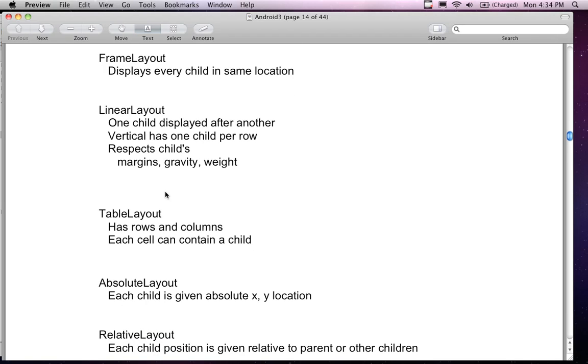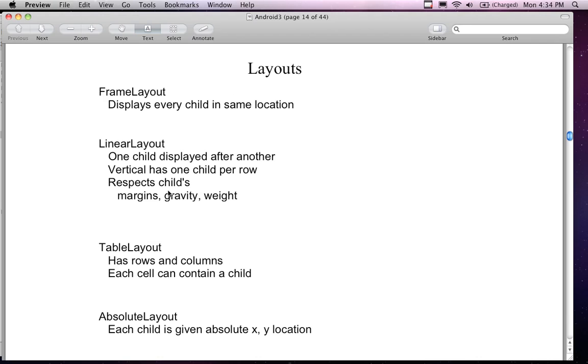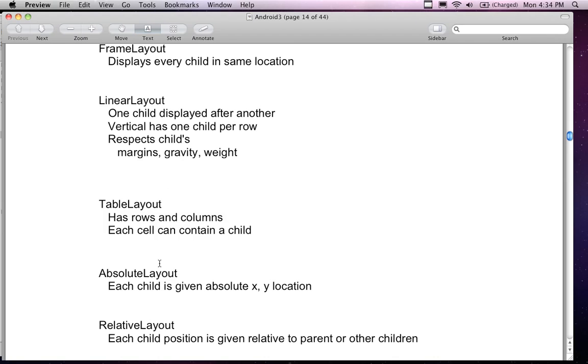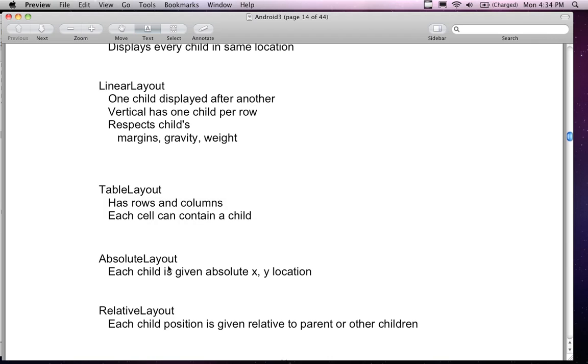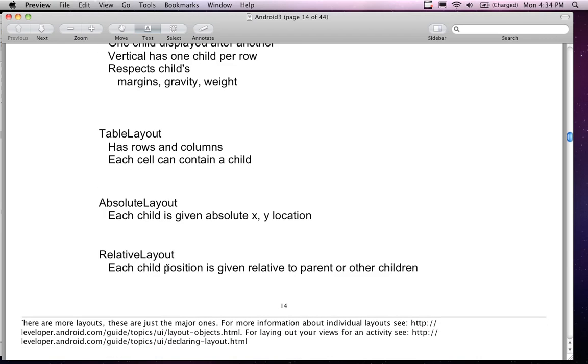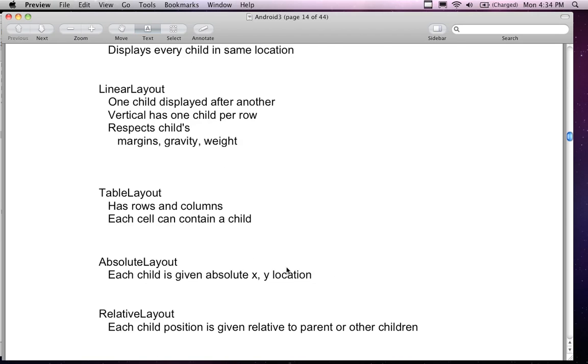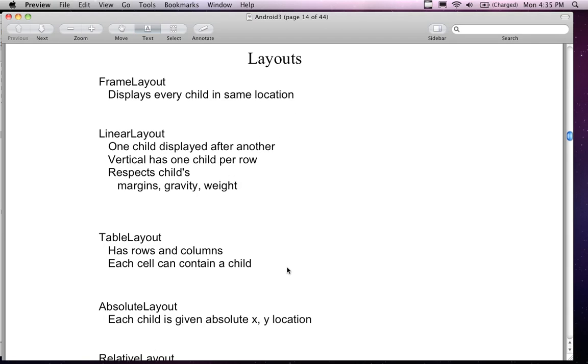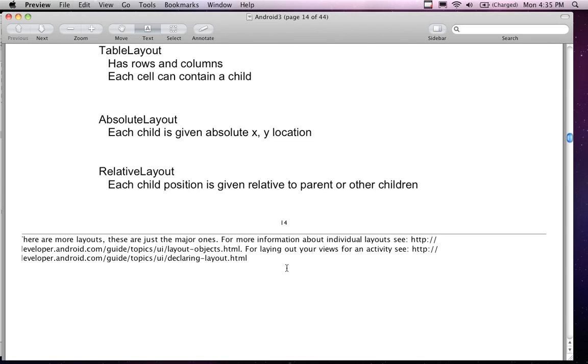Table view, so it has rows and columns, so each one of the cells can contain a child. And these can contain child forms, is what this is referring to. So we can have multiple activities occurring simultaneously through the same layout. So we can have an absolute layout, which I think is deprecated right now, where each child is given absolute XY coordinates. Relative layouts, each child's position is given relative to the parent or the other children. Our purpose for having so many different layouts is to determine which order and which format the children windows are going to actually be placed in.